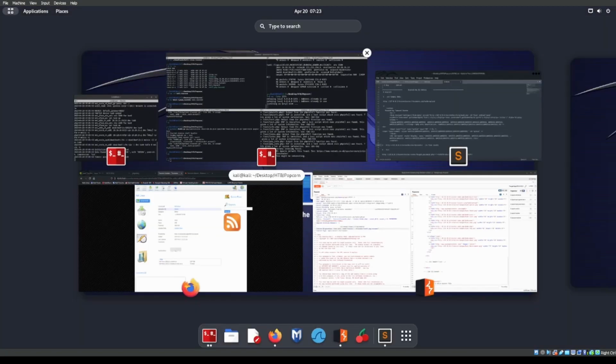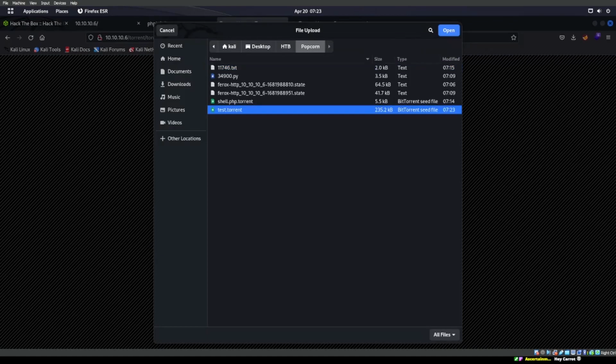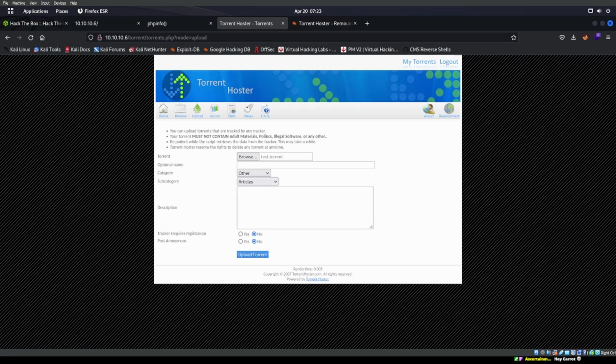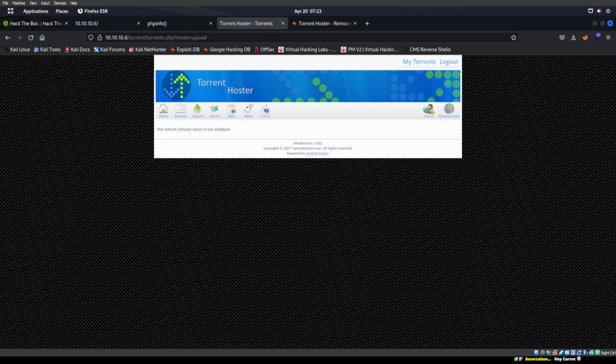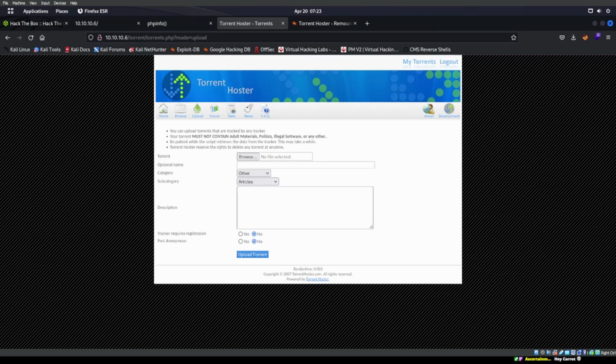Can I do something like that? I still can't upload that one right there. Upload torrent. Does torrent already exist in our database? Of course it does. Okay. So how am I supposed to upload a torrent file? I think we could upload a torrent.